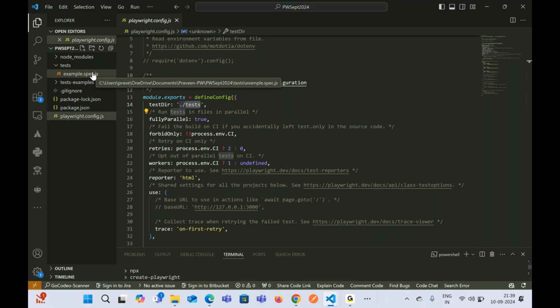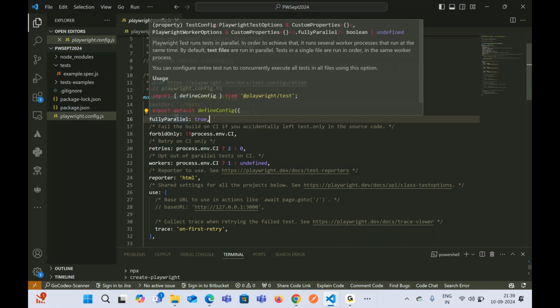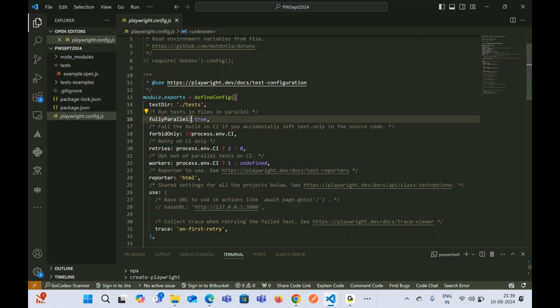fullyParallel is another keyword, which defines that Playwright runs tests in parallel mode. Playwright by default runs tests automatically in parallel mode. So if we set fullyParallel as true, at that point Playwright will run our test cases in parallel mode. If we set it as false, then it will run in sequential mode.